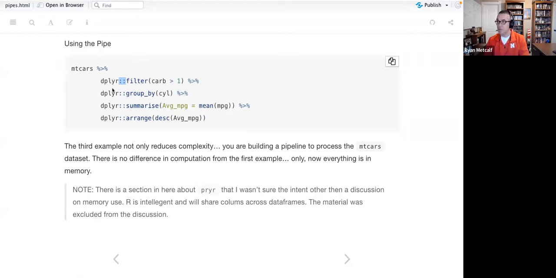I didn't include the output of these, at least in this first example. I will later on in the presentation. But if you were to run all three of these code blocks, they're giving you the identical output. They're just written in a different form.